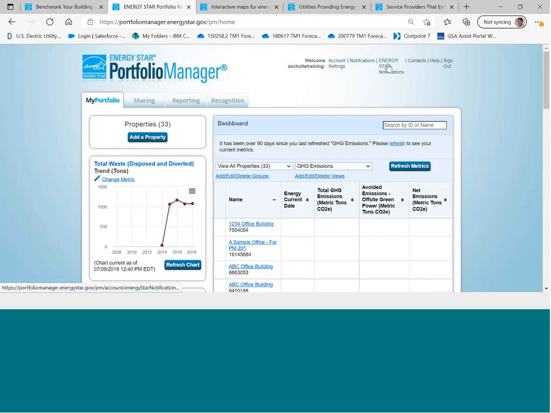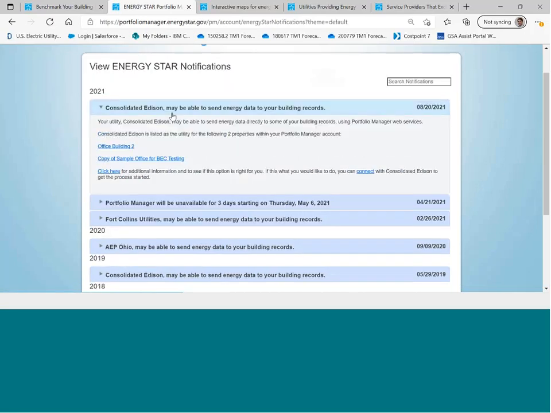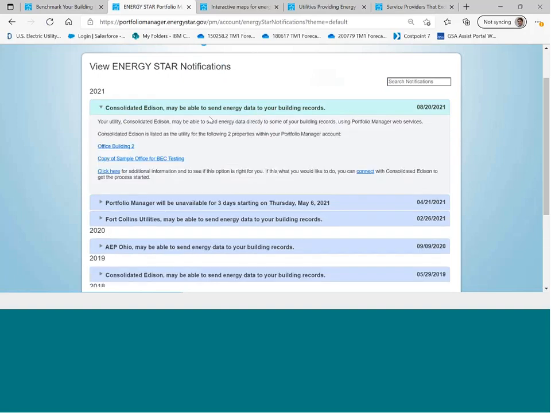Up here, you'll see there's a section called Energy Star Notifications. And if you click on it, you'll see that there are a number of different types of sort of programmatic high-level notifications that you may receive, but some of them look like this. It's a notification that says, you know, utility name may be able to send energy data to your building records. Okay, in this case, it's Consolidated Edison, which is one of the utilities serving New York City.